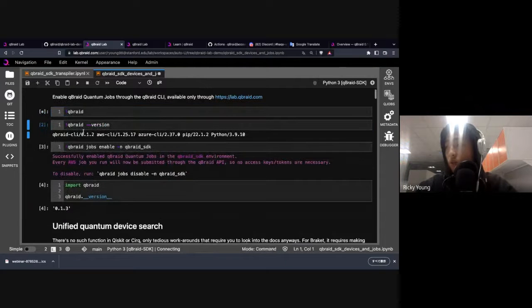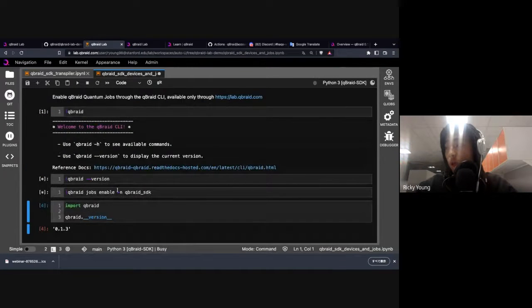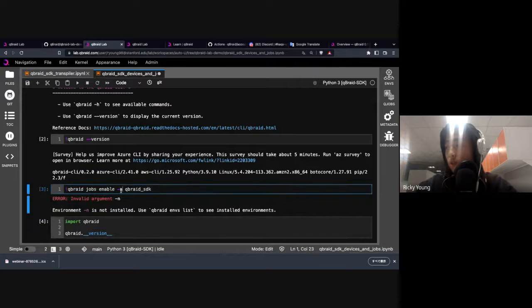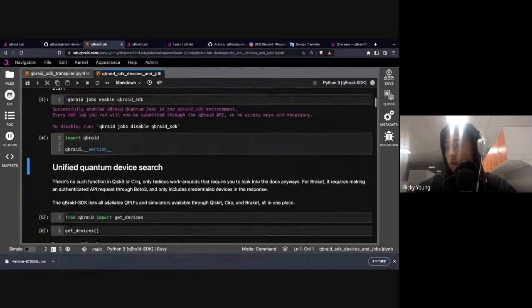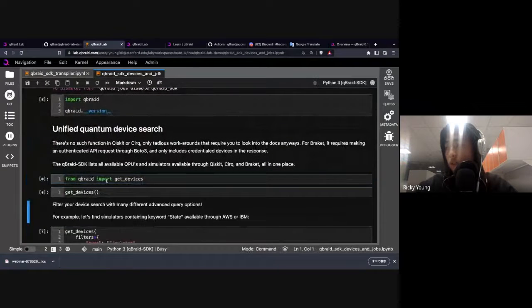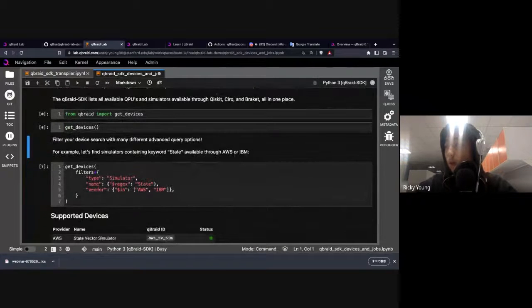So once again, you check the qBraid CLI and make sure that the version is correct. Then you can see all the devices that are available on qBraid SDK here.